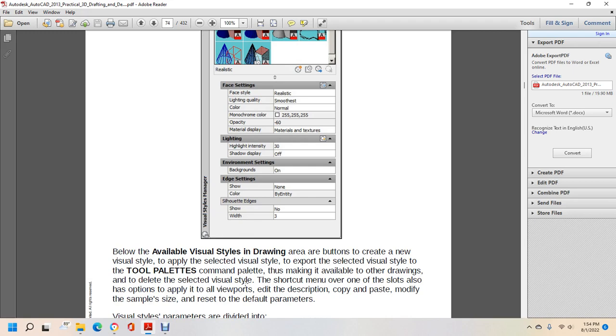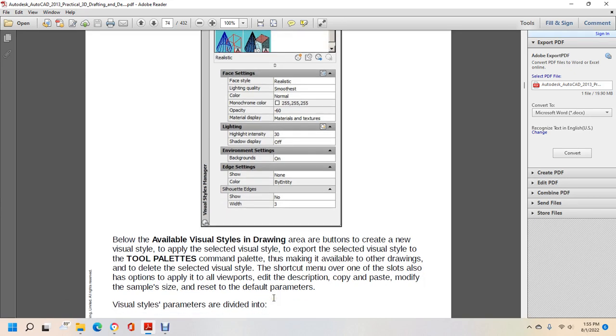Below the available visual styles of the drawing are buttons to create a new visual style, apply the selected visual style, export the selected visual style to the tool palette, making it available for other drawings, and delete the selected visual style. With the shortcut menu over one of the slots there are also options to apply to all viewports, edit the description, copy, paste, and modify the sample size, and reset to the default parameters.